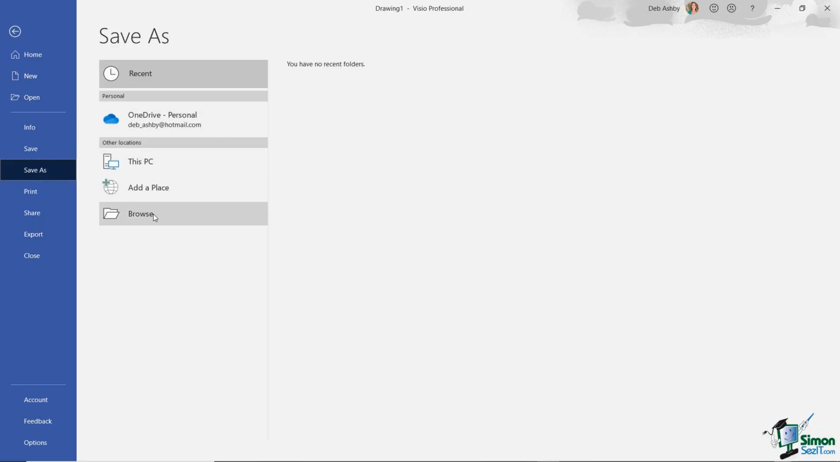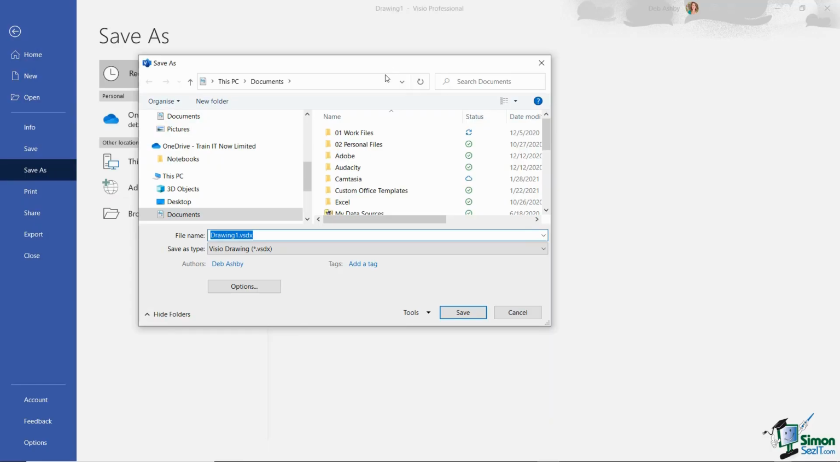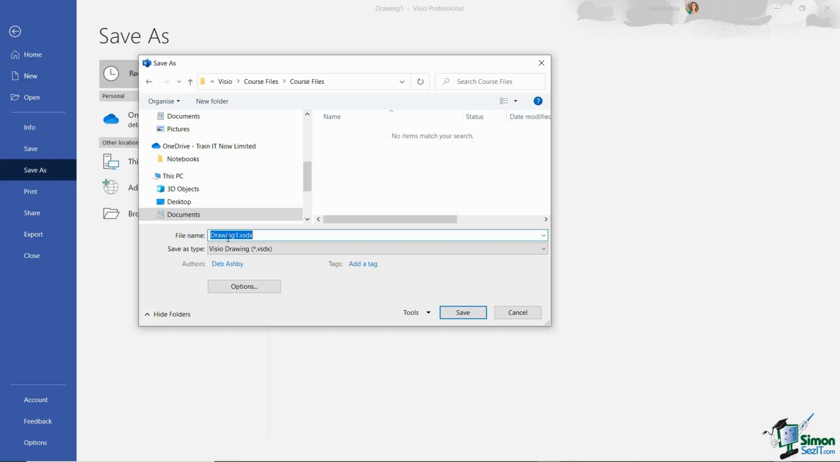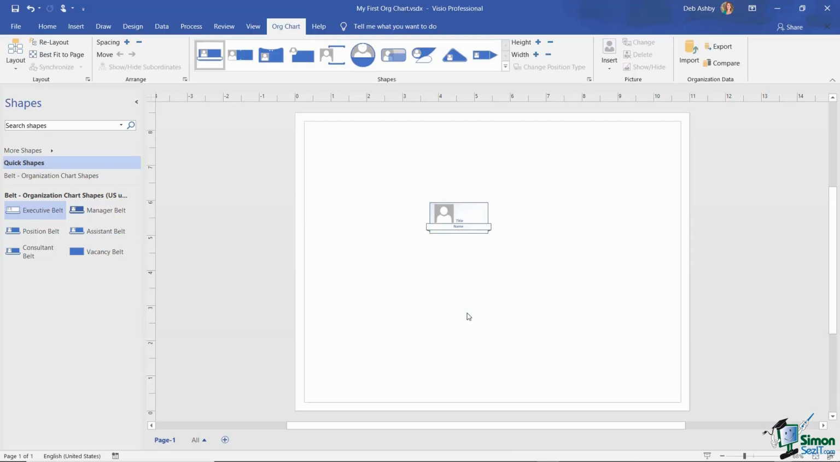So let's click on Browse, and I'm going to navigate to the Course Files folder. I'm going to give my drawing a name, so let's call this My First Org Chart. It's saving it as a Visio drawing file type, which is .vsdx. And all I need to do here is click on Save. And what you'll now see is if you look up in the title bar, that's now changed from the default of Drawing 1 to My First Org Chart.vsdx. So I know that that's been saved successfully.